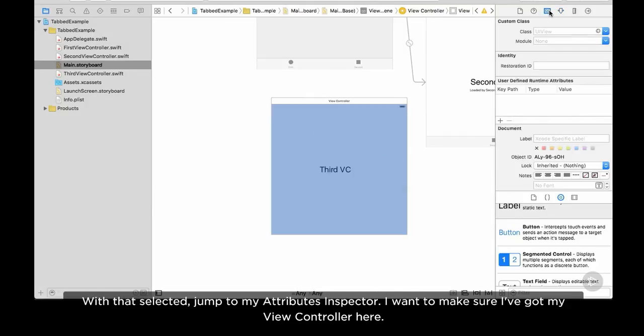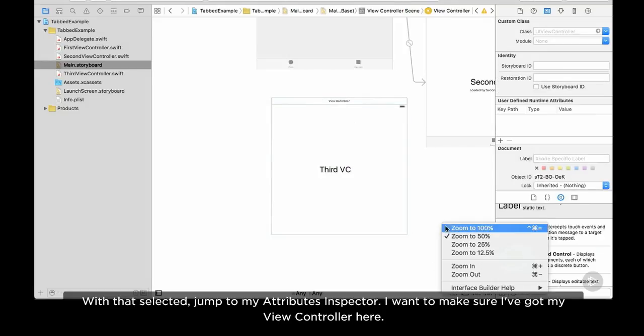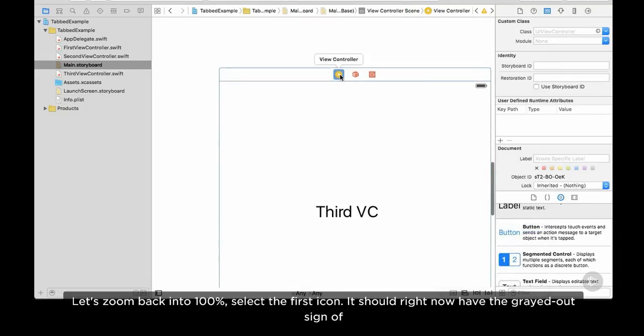With that selected, jump to my Attributes Inspector. I want to make sure I've got my view controller here. Let's zoom back into 100%. Select the first icon.